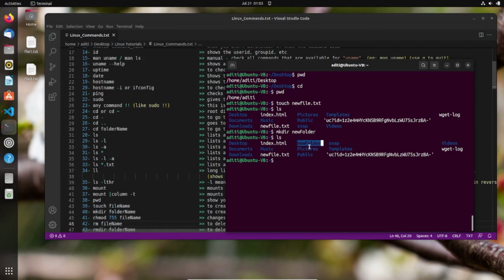Now I created files and folders, but suppose I want to delete them, then what should I do? I can use a command known as rm. rm means remove. If I write rm and then the file name, what was the file name? The file name was new file. Sorry, this was a new file, not a folder. If I write that, it will delete this file from this root location.